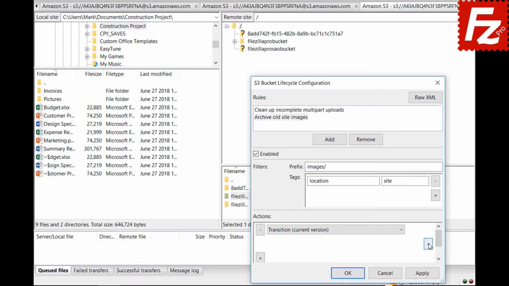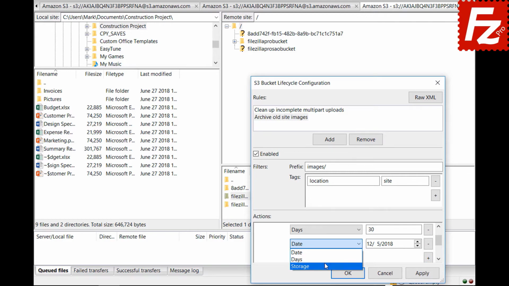After selecting an action, you have to specify its parameters. Parameters differ for each type of action. Date determines when the action will take place. Days specifies how many days after object creation the action will take place. You can set either one or the other. The storage indicates which storage class the object will be moved to.